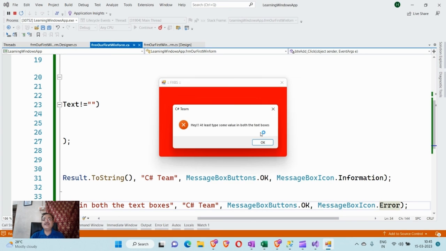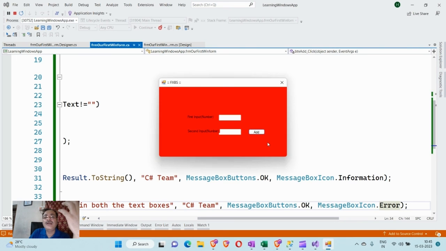Yes, without adding anything. Have you got that beep sound? Hey, at least type some value in both the text boxes. Yes. Now the icon has come. This has come, and click OK. Perfect. Now it is good to go.